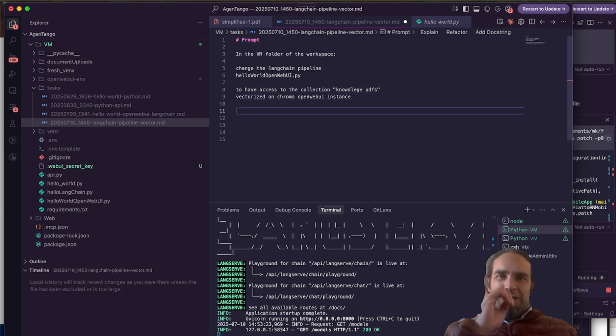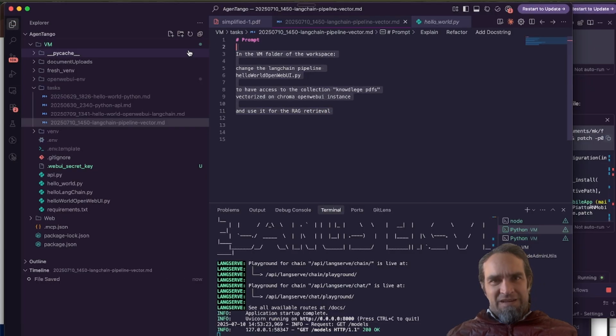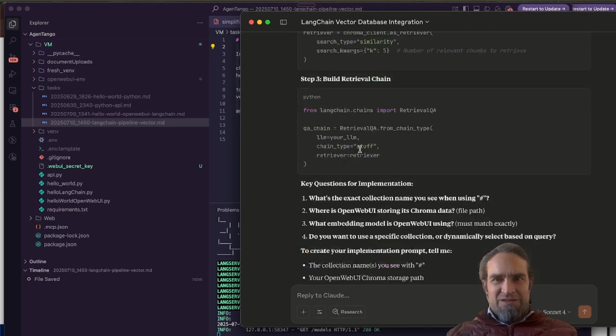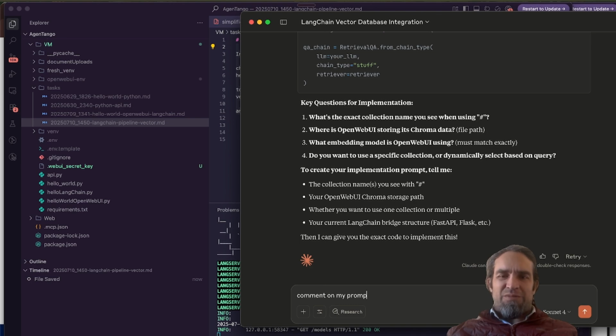vectorized. So in the VM folder of the workspace, change the LangChain pipeline Hello World OpenWebUI to have access to a collection knowledge PDFs vectorized on Chrome OpenWebUI instance, and use it for the RAG retrieval. Okay, let's see. Let's just take this for consideration. This guy saw it. Comment on my prompt for Claude code.